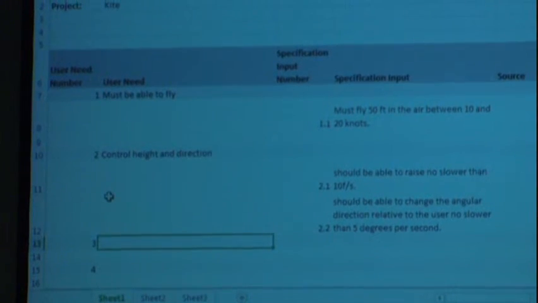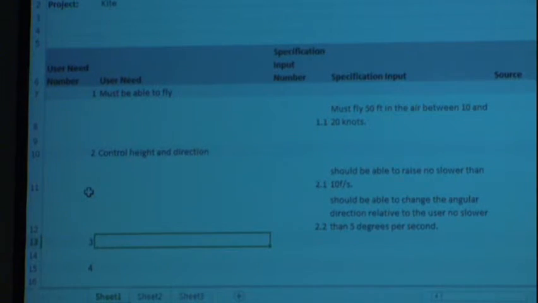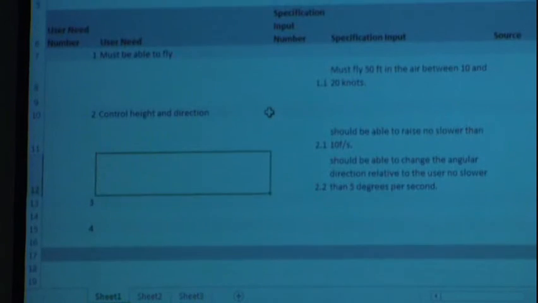Is this making sense to everybody? Okay. So you're going to go through and do this same activity in your projects. Now, the next line here that I have is source. This is kind of optional for you guys, but it helps in your documentation to know where things came from. So your user need of must be able to fly.